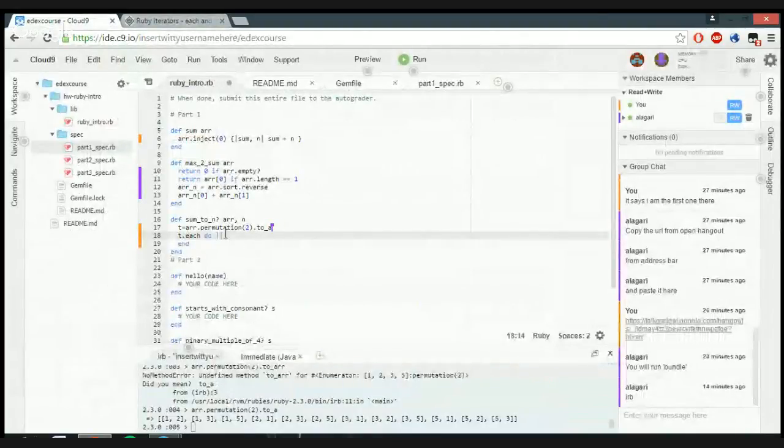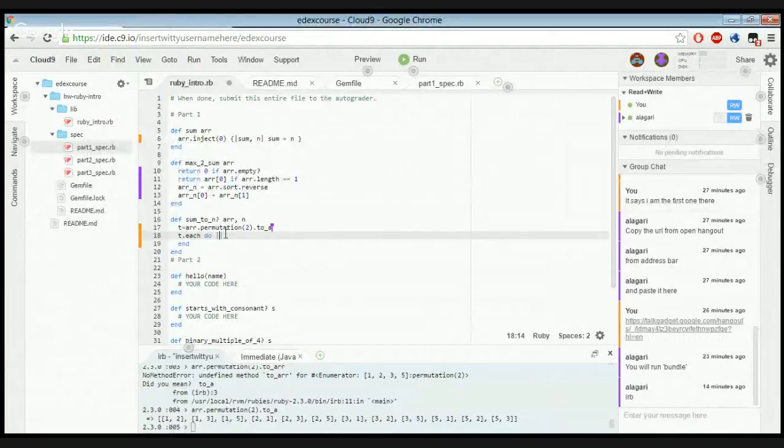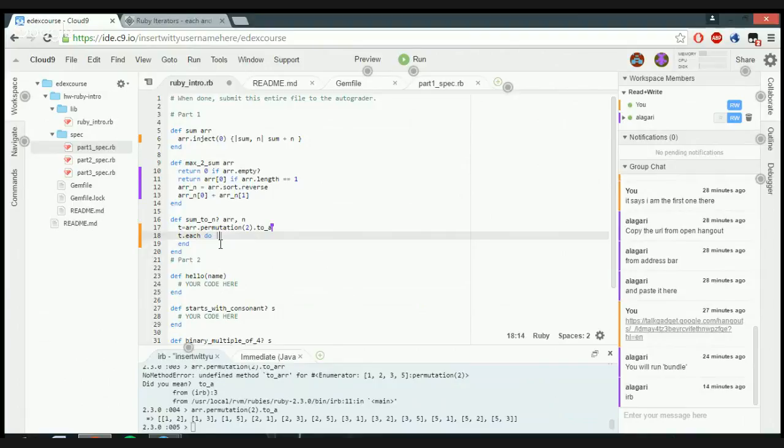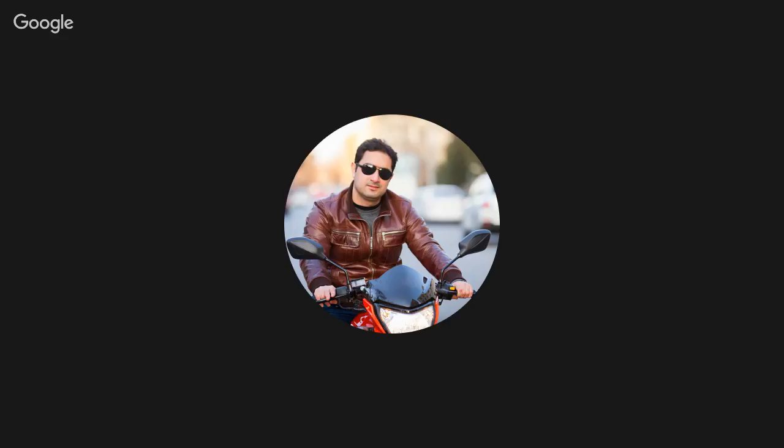Do I have to total each of the arrays in T, or is it done for me? What each will do actually, it will yield to a block one element by one. So it's basically one parameter only. You may name it whatever you want: element or ELM or just E or just I. So X will be your element, and this element will be each element of T every time this block runs.